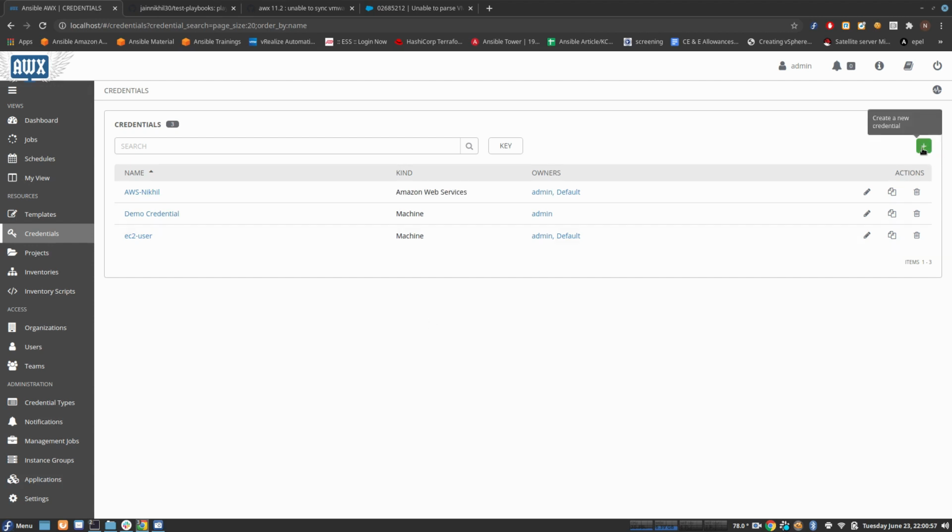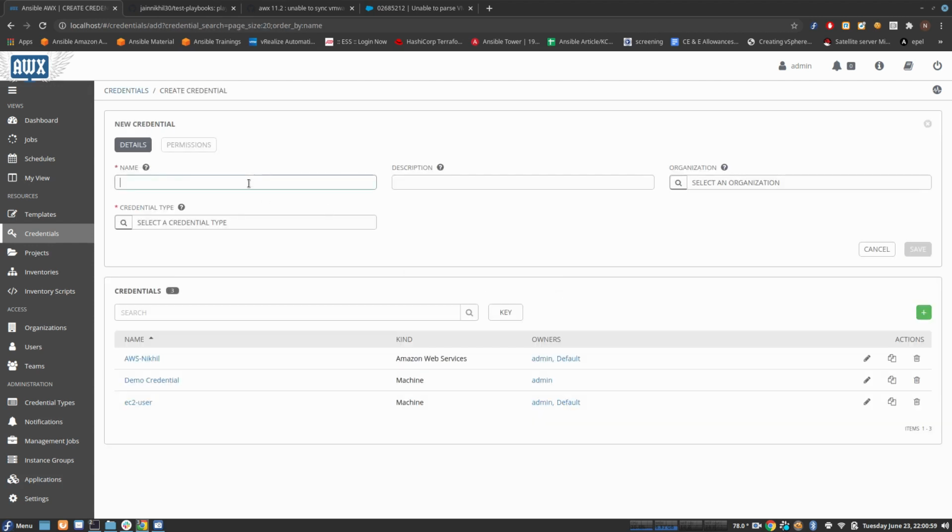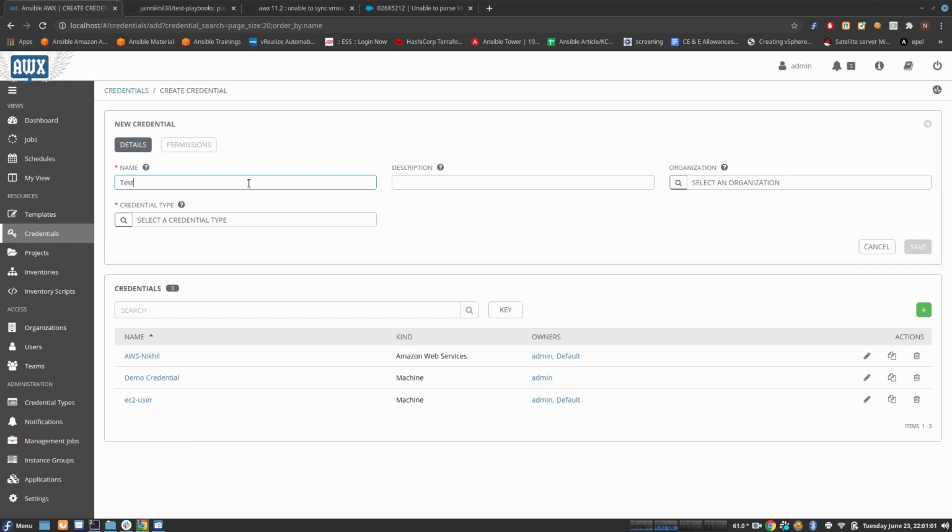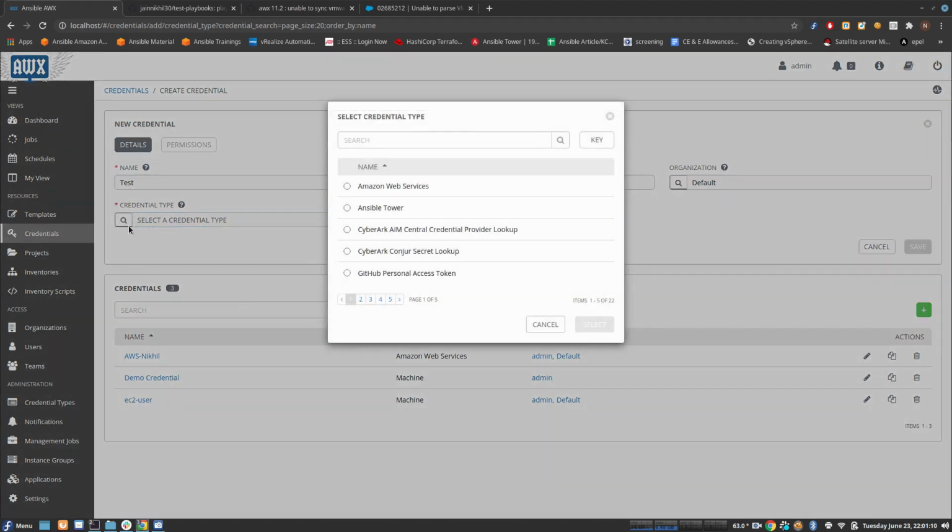So if I click on this plus icon over here, first I have to give the name of the credential. Let's say, for example, test. The organization would be default. Over here you would choose the type of credential, and as soon as I click search, you would see all the different types of credentials. So this is AWS, this is Ansible Tower. If you want to fetch things from a different Ansible Tower cluster, you can use this credential.